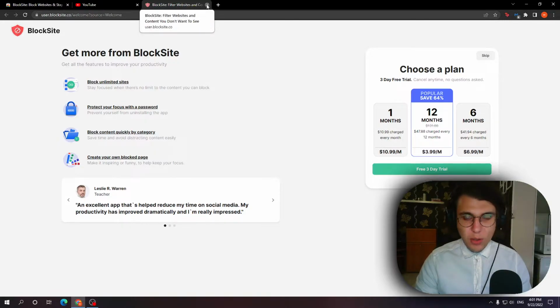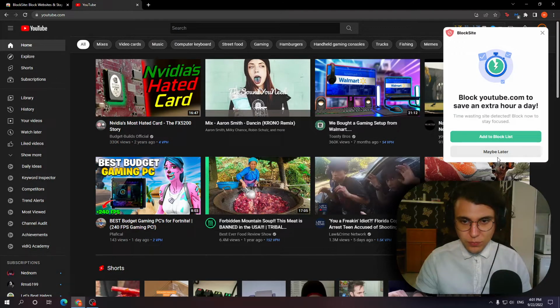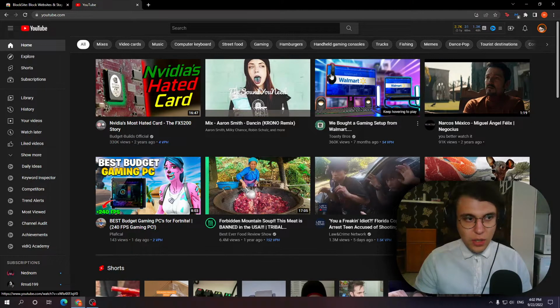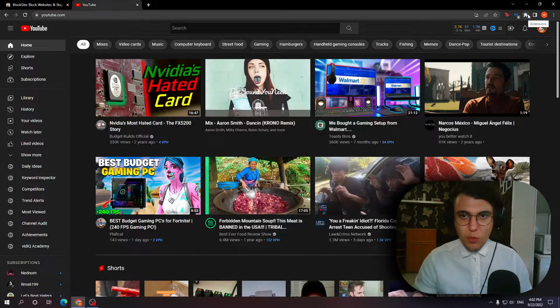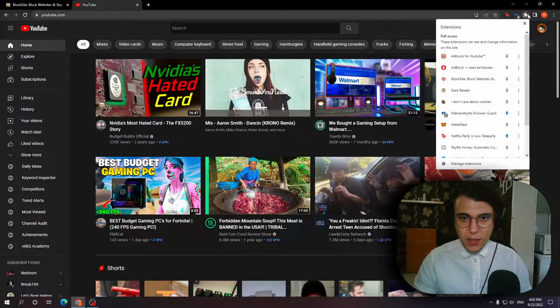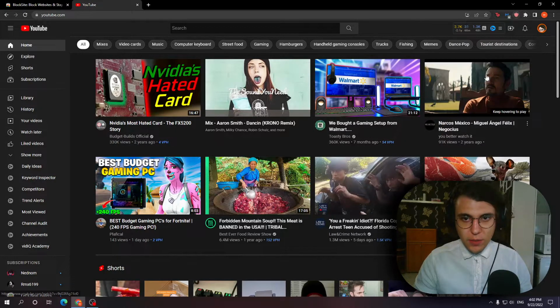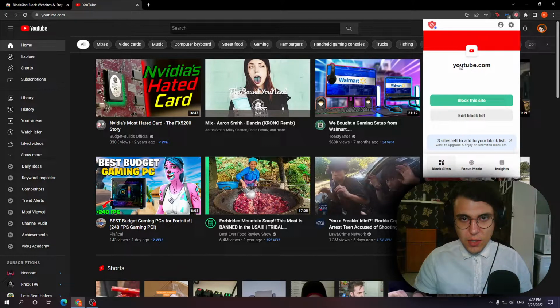Now how do we block websites with this? Now here, as you can see, I have YouTube, but say I want to block YouTube so I can be more productive. How do we do that? So you gotta click on this puzzle piece right here which says extensions, and then we want to find our block site extension. Left click on it, and as you can see, it automatically detects the website and asks you if you want to block it.